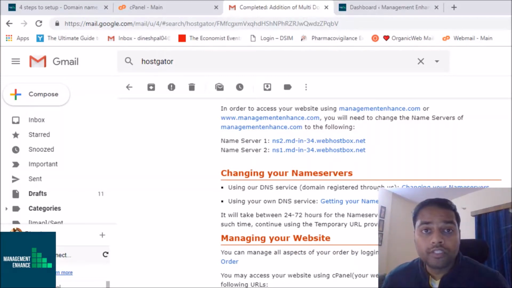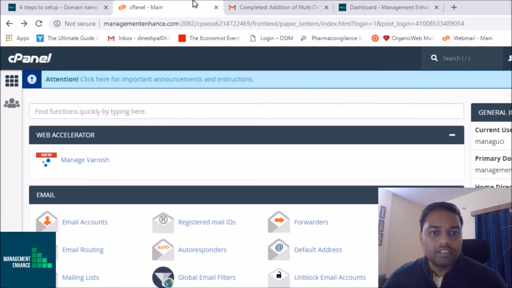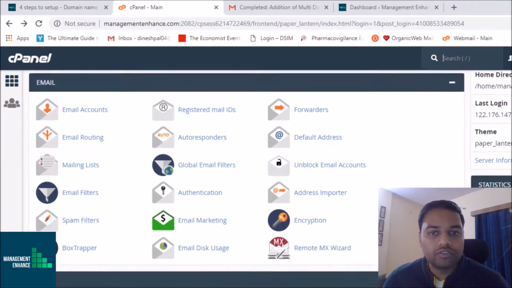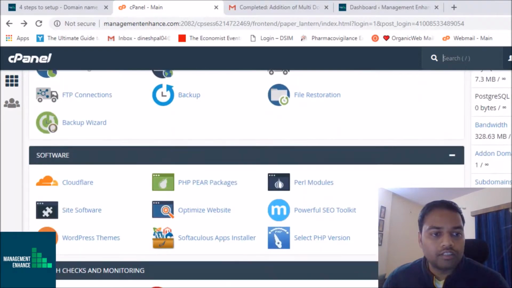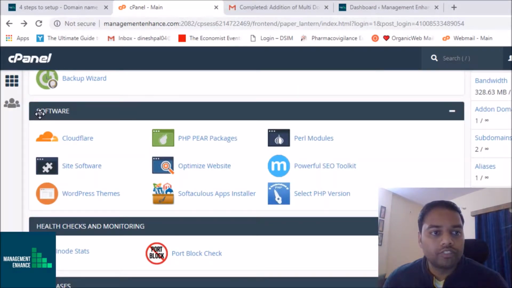So in order to access your cPanel, you can just pick the login details from here and click on your cPanel link, which is the domain name slash cPanel. When you click on that and log in, you will see this type of window opening up, right? Once you are here, you just need to scroll down a little and reach the software section.